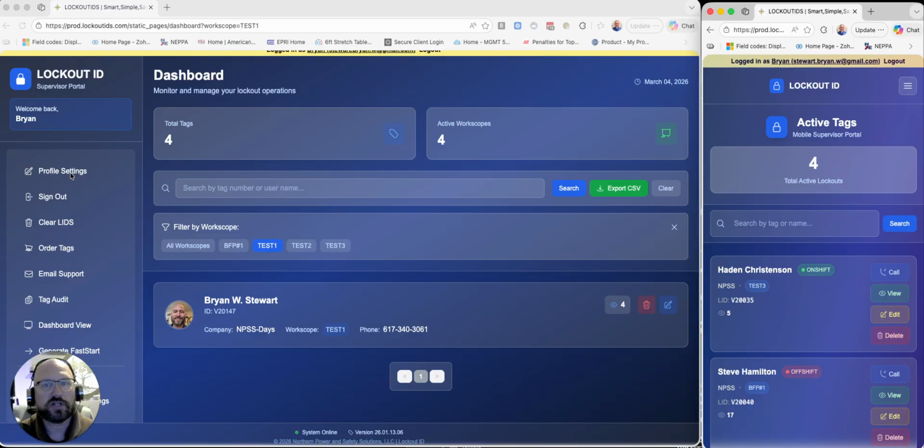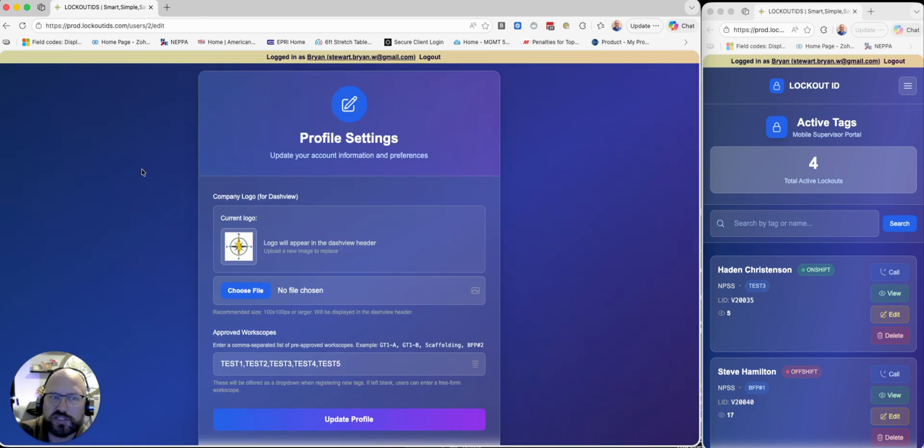Once you've logged in, we've signed up, preferably with the company domain email account. That way all users for the company don't get separate bills when it comes to licensing of Lockout ID. So let's go up to the top. We have profile settings, and in here I'm going to call your attention to some of the settings. I will go over the dash view, which is a very interesting and unique way of visualizing all of your lockouts and the statuses of them.